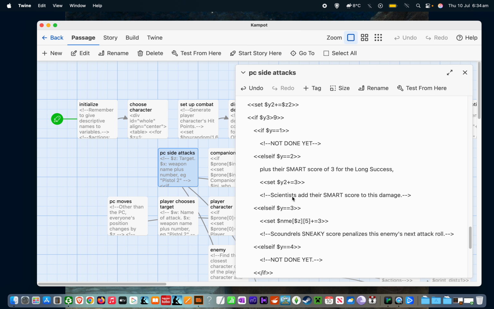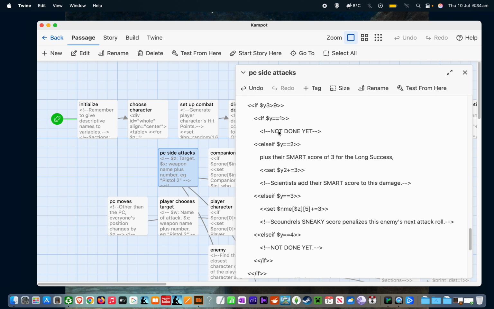So in this, if y3 is greater than 9, we have a branching based on Y, which is, again, the persona that we're talking about. If Y is equal to 1, haven't done that yet. If Y equals 2, we've got some code there for scientists. If Y equals 3, we've got some code for scoundrels. And if Y equals 4, haven't done that yet. So the scientist is the easiest one. It's the simplest one. The scientist adds their smart score of 3 to the damage.